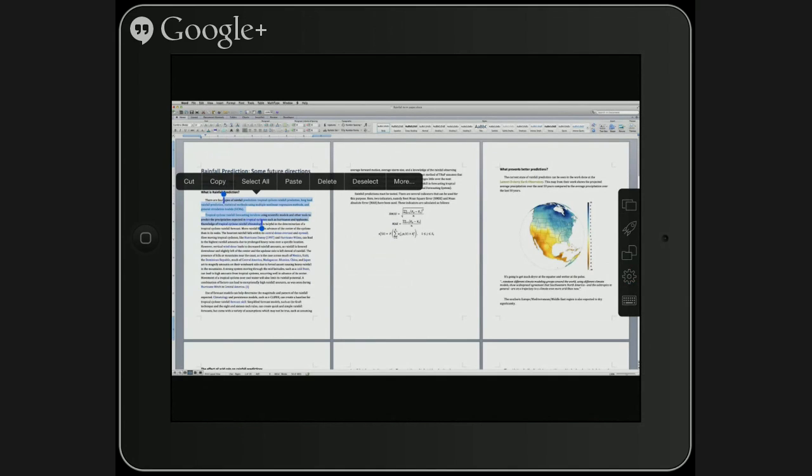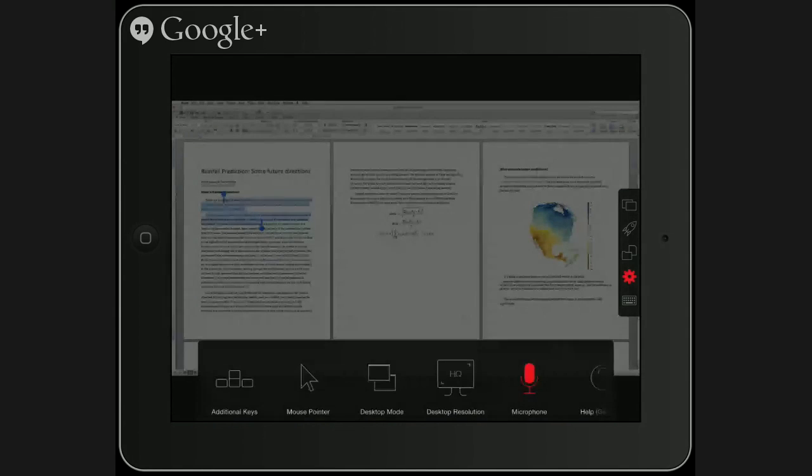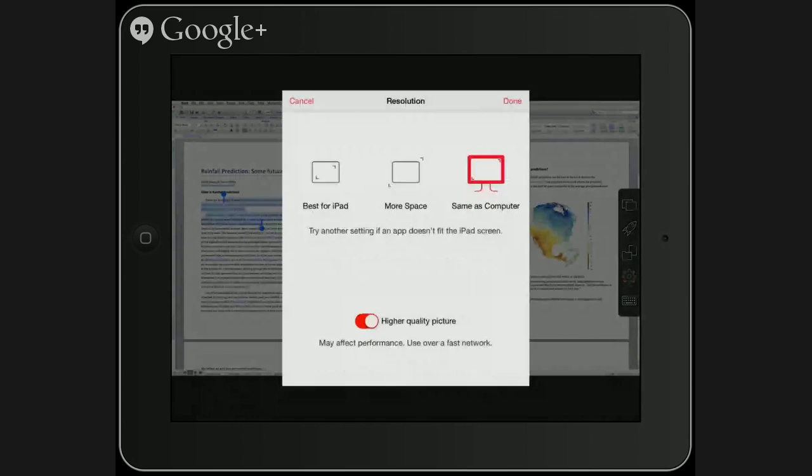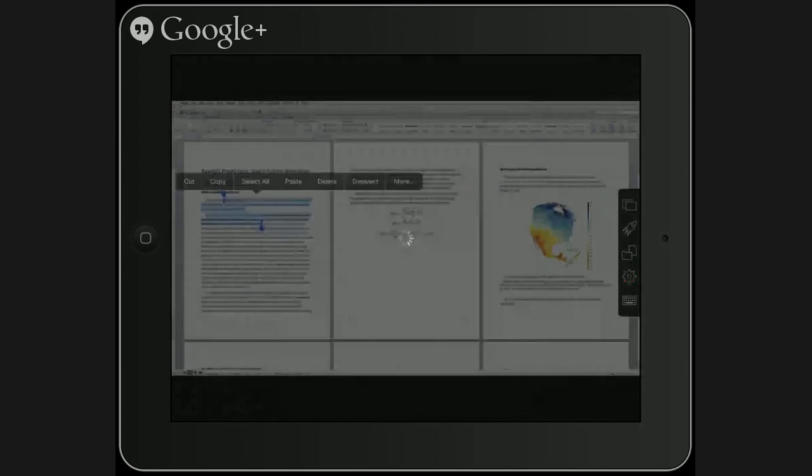For some tasks or for some apps, you'll want this. We still set the default as best for iPad or best for Android, depending on what device you're on, because we think most people will want that approach.